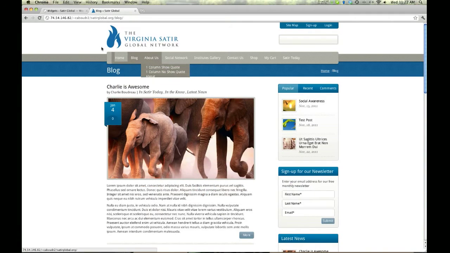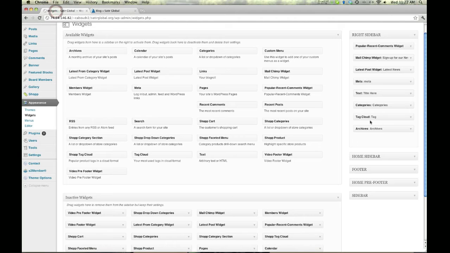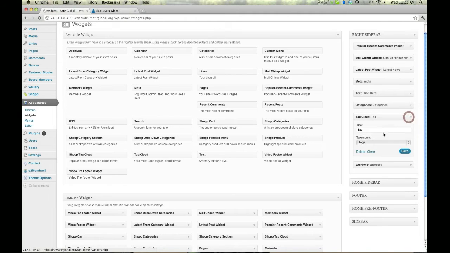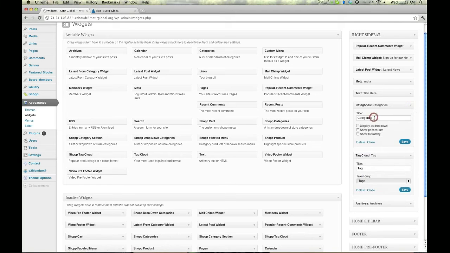Same thing. If you don't want these, all you have to do is open it, delete, and you can remove it out of there. Okay? Pretty easy. Archives, tag cloud, just give it your title. These all are pretty self-explanatory. Not a whole lot I need to cover because it's a widget, you name it. If it's an archive, you give it an archive name. If it's a tag cloud, you call it tag, or you call it tag cloud. Categories, it's called categories.